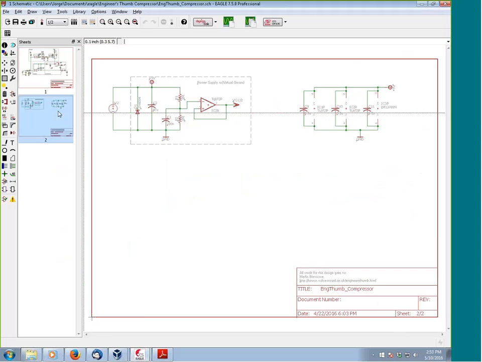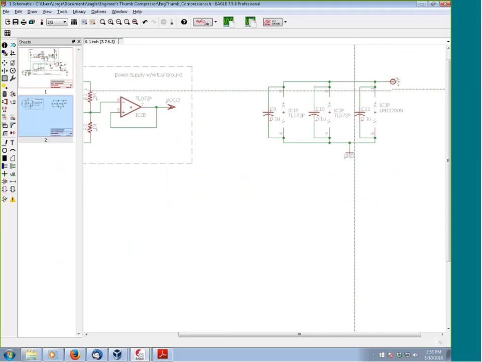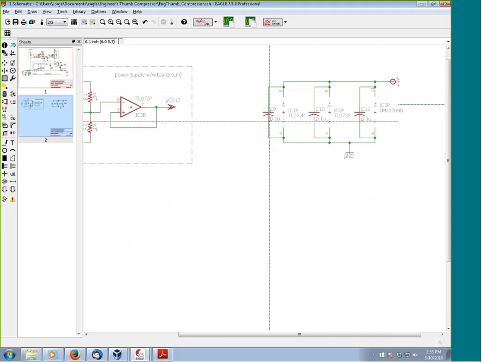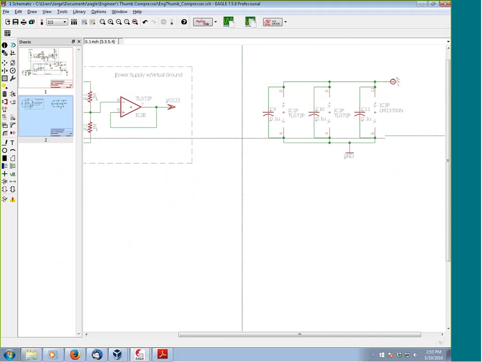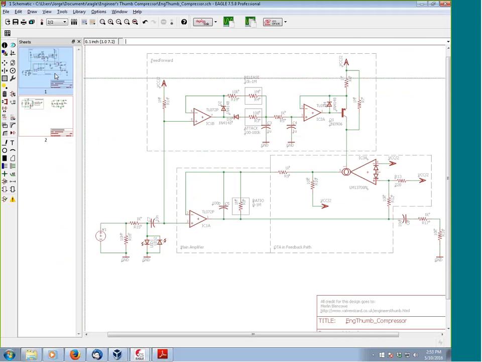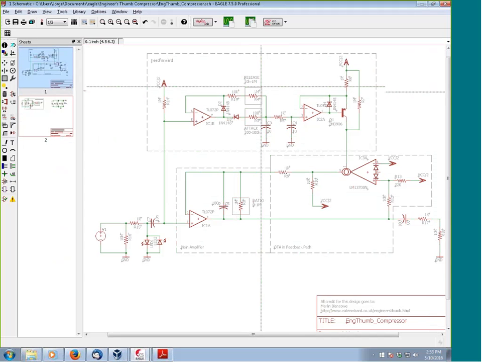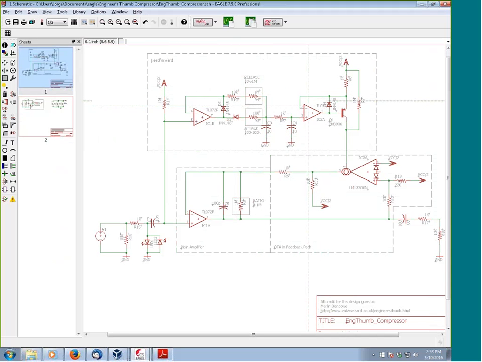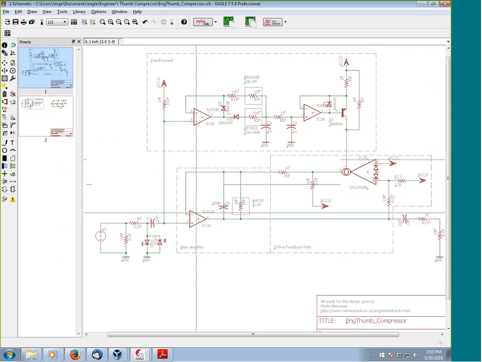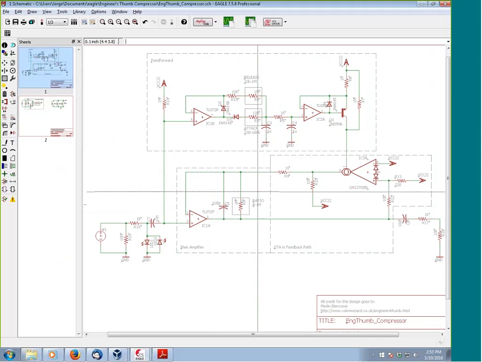If we look on the second sheet, here I have all my power pins with my bypass caps, okay? So by keeping them in a separate location, I maintain the clarity of the design here. Now, obviously, clarity is a very subjective thing, but I feel that it's clearer for me, and apparently a lot of the old school guys felt that was a better approach.